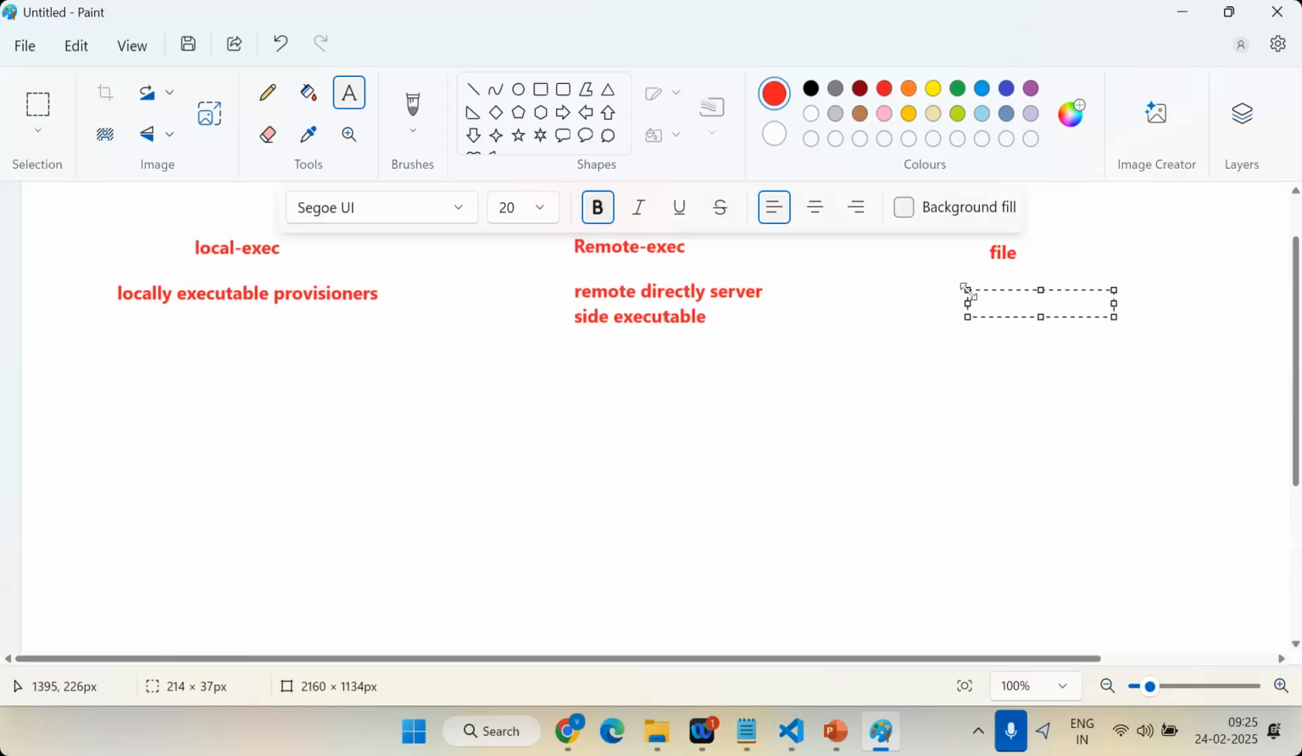File provisioner means copy file from local to remote. Any file, if you want to copy from local to remote by using Terraform, you can use the file provisioners. Clear now?